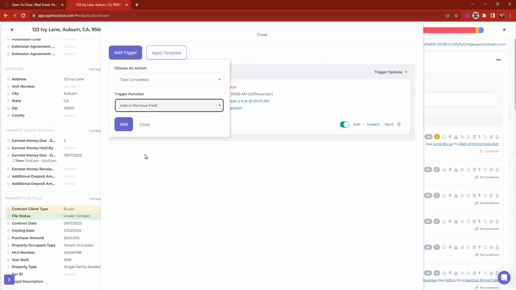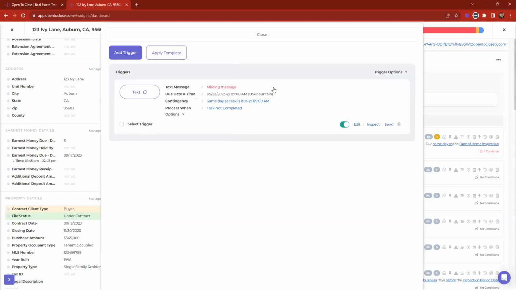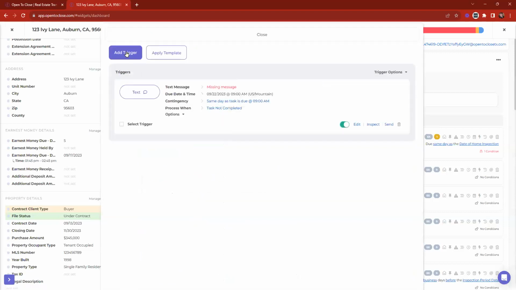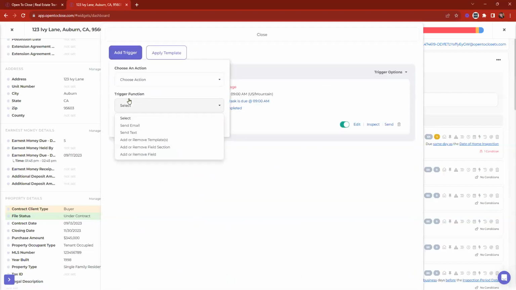And the main reason being is if we think about how the system currently works, we'd have to think about how we would be able to relate that back. Right now, when we check off tasks, those tasks can fire off triggers, but that's really it. And the triggers that it can fire off, again, going back to that view, are emails. It can send out emails, send out text messages. It can add or remove templates. It can add or remove field sections, or it can add or remove a field, but it doesn't update anything.